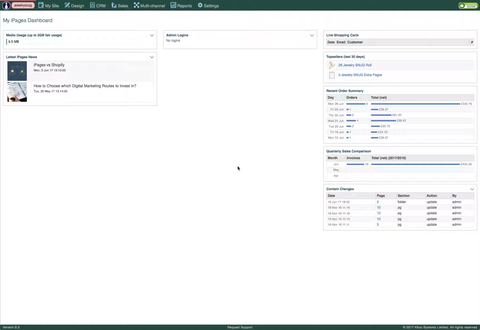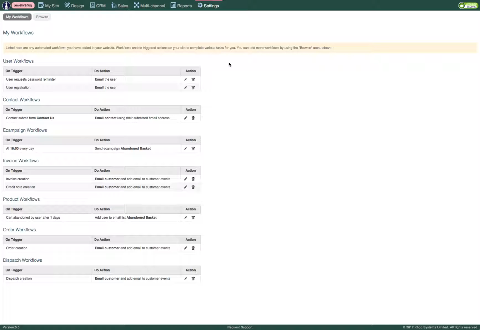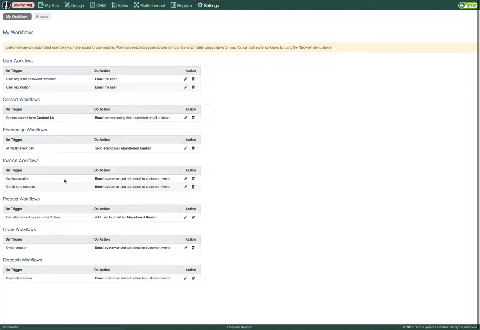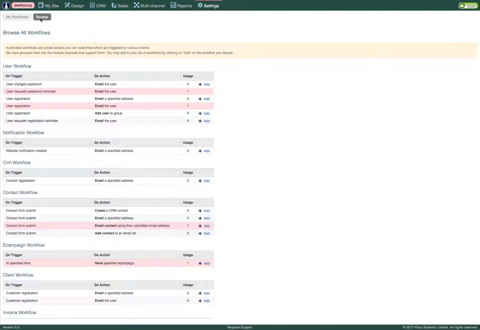Well, you log into your iPages admin area and you'll see the back end like this, and then you'll go to settings and down to automation workflows. Here you'll be presented with the automation workflows that are currently set up on your site. This is under My Workflows. Everything here is currently live on this Jewelry Snug site. And then if you click on Browse, you can see all of the available workflows to you. Those that are highlighted are those that are already in use.